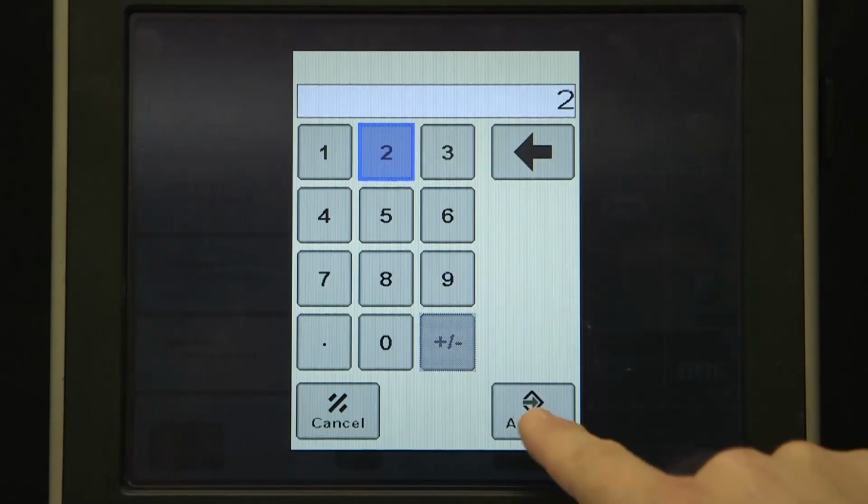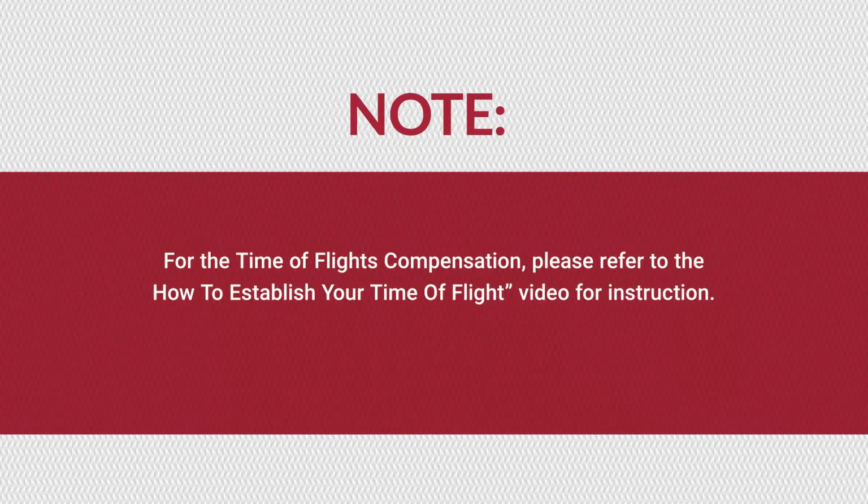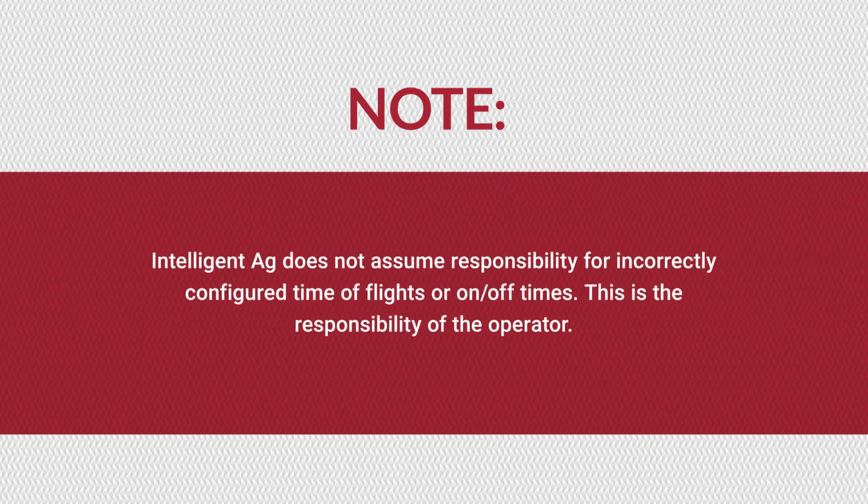If you have different on times for different operations, you could end up with a gate that is open but a meter that is not turning to apply product, rendering the zone control system ineffective. For the time of flight's compensation, please refer to the How to Establish Your Time of Flight video for instruction. That video will help show you how to refine your on-off times as well. Intelligent Ag does not assume responsibility for incorrectly configured time of flights or on-off times. This is the responsibility of the operator.